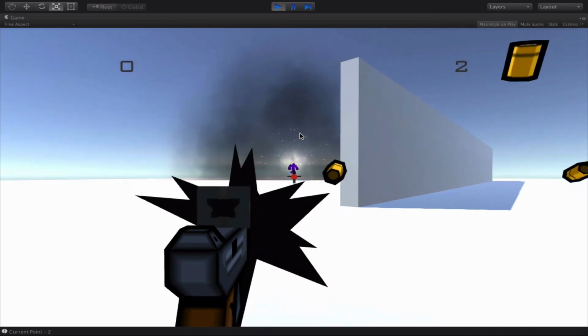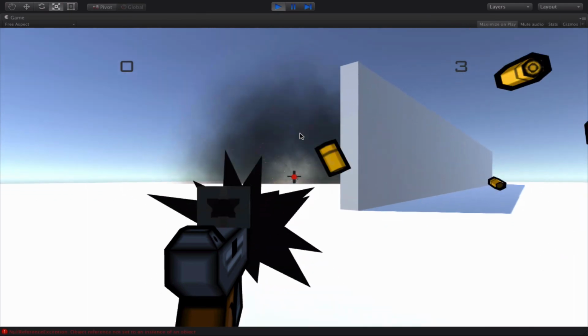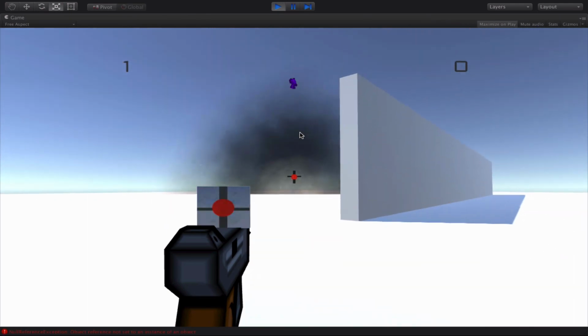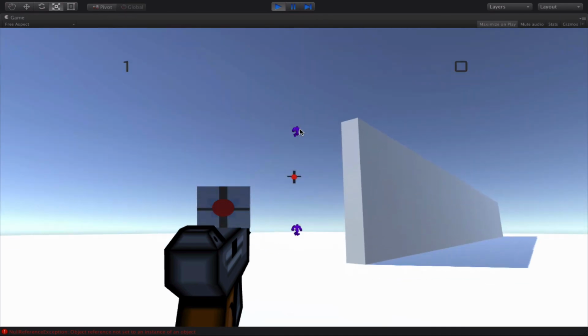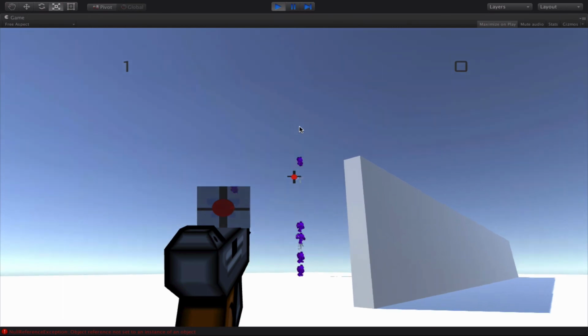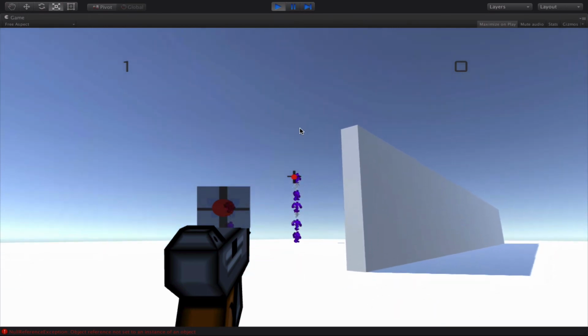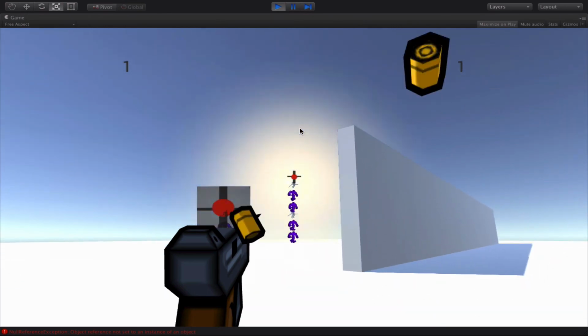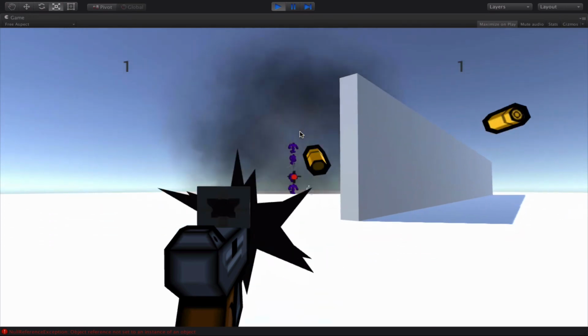So that's 4 people, okay? So we're gonna destroy these 4 people. Okay, that should be 7. 1, 2, 3, 4, 5, 6, 7. There we go. Because it's adding 3 each time, and we can easily make the level harder.